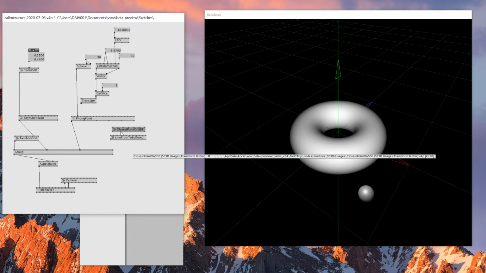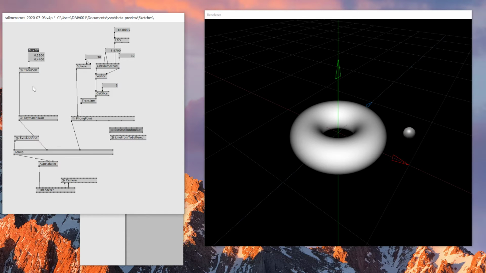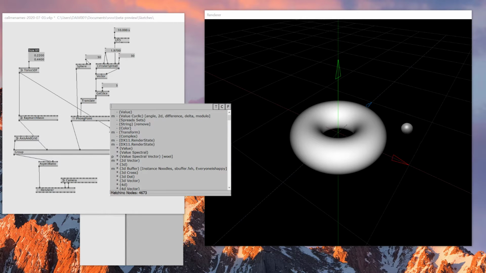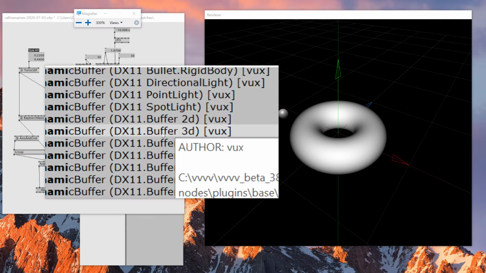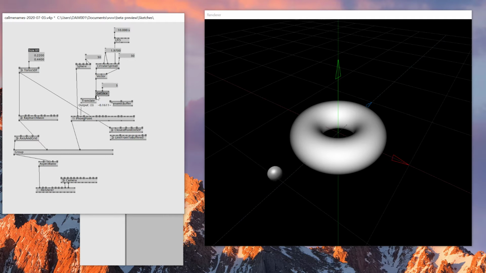Then what I'll be doing is I want the closest point between two things. First one is this torus, and then the second one is the 3D buffer, which is this one. But I can't connect this one because it has to be a dynamic buffer. So I'll add a dynamic buffer 3D, which is this one. Then I'll connect this get slice to here, and then I'll connect to the closest point on SDF.